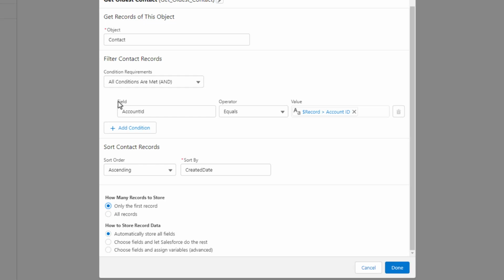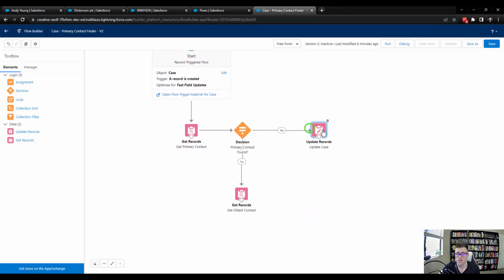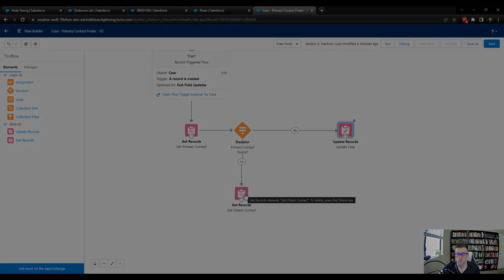And before we leave this get oldest contact screen, make sure you change the sort order to be ascending by created date. And we'll press done. And then I'll just space these out a little bit more.